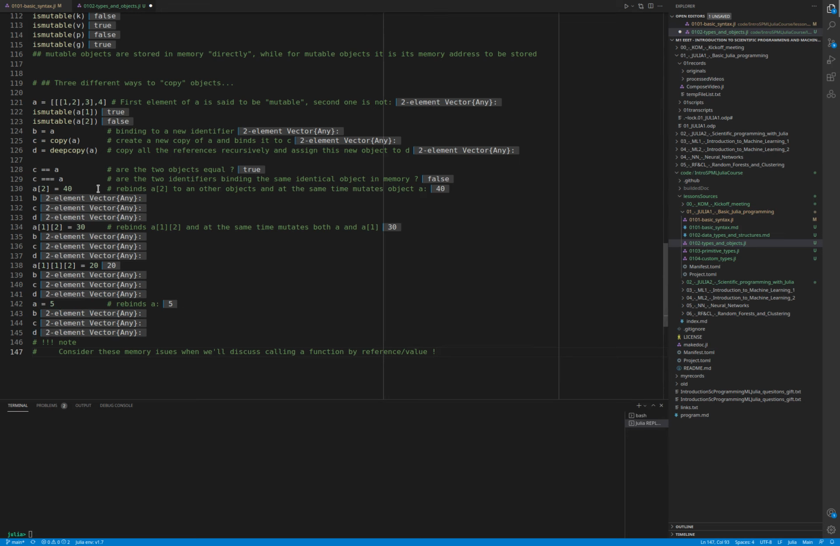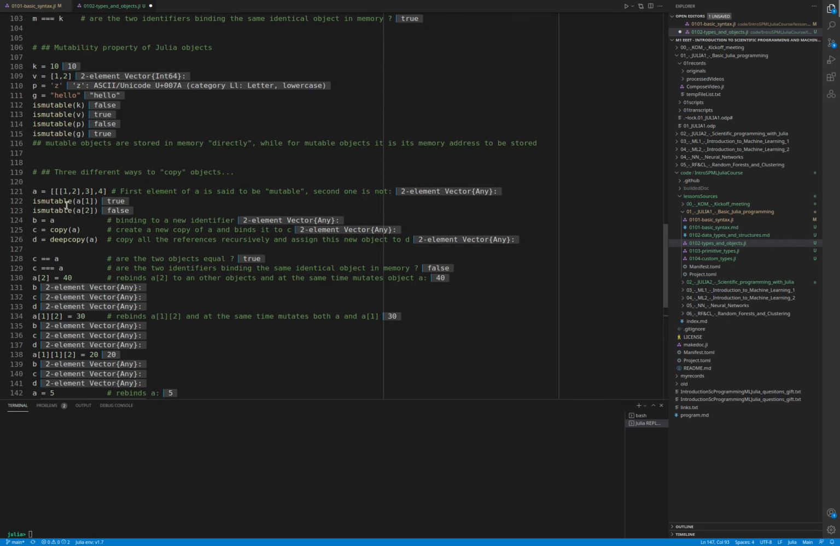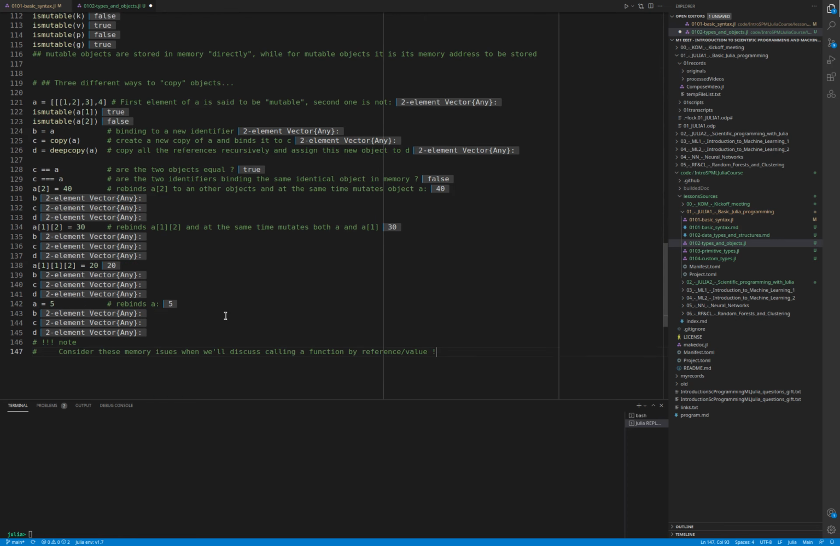So the mutability property is very important for the way that variables are handled in your code, and we will go back to this fact when we deal with functions and the way to pass parameters to functions.